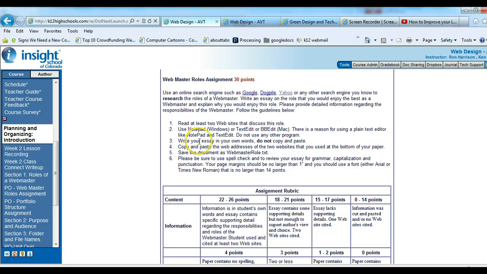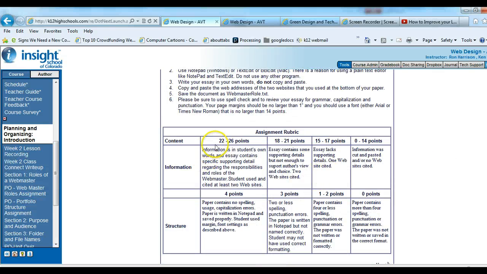So you do it in Notepad, write in your own words, do not copy and paste. You're going to have to copy and paste the web addresses of the 2 websites you use, and I hope you know how to do that. Of course, you go to the top of the screen and you get the web address, you highlight it so it's all blue, then you right click copy, then you go into your WordPad or Notepad program and you paste it right in there. And you want to make sure you're using Notepad, not WordPad. Then you save it, spell check and all that, and of course you'll turn it in as an attachment in the Dropbox, and you can see how you'll be graded on it.